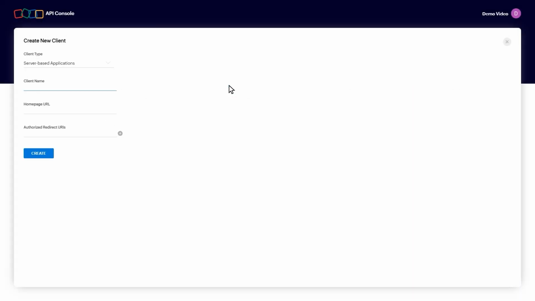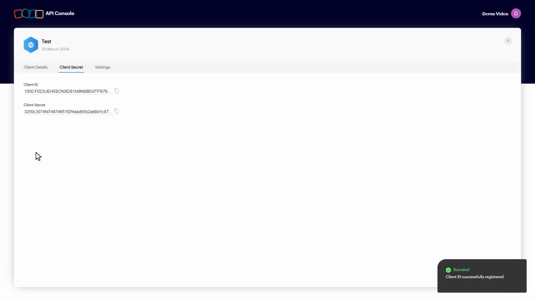Choose server-based applications. Enter a client name in this field. Provide your homepage URL. Specify your authorized redirect URIs. Hit the Create button to generate your IDs. Once displayed, copy both the client ID and client secret.